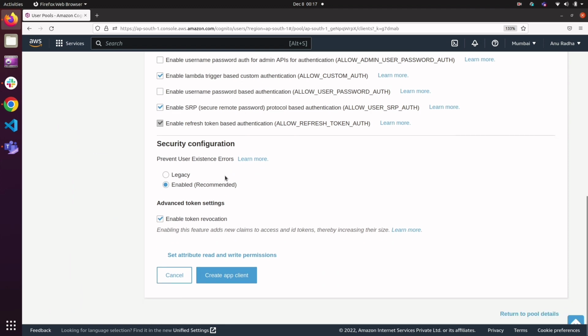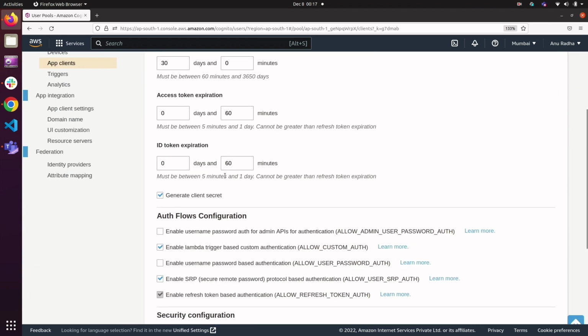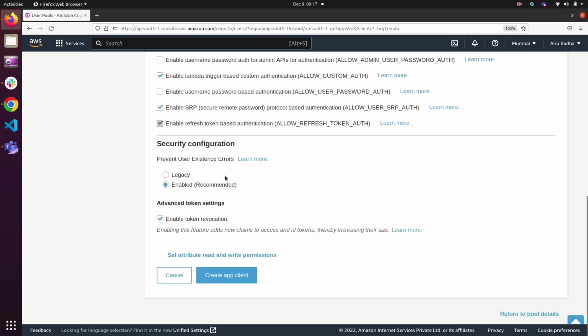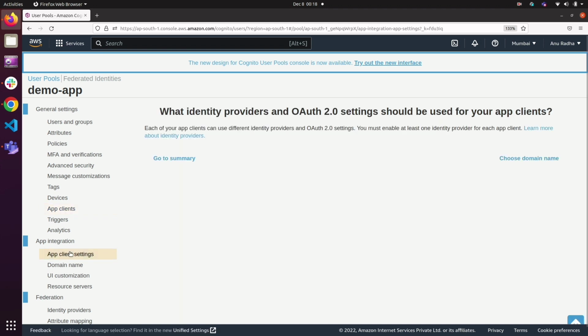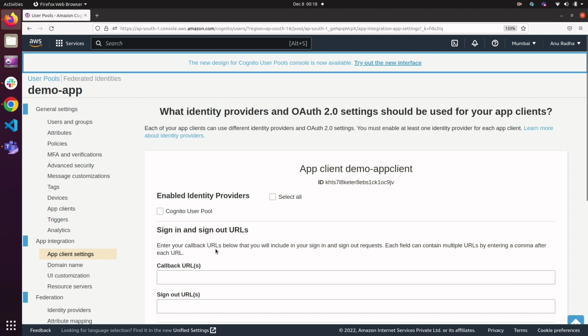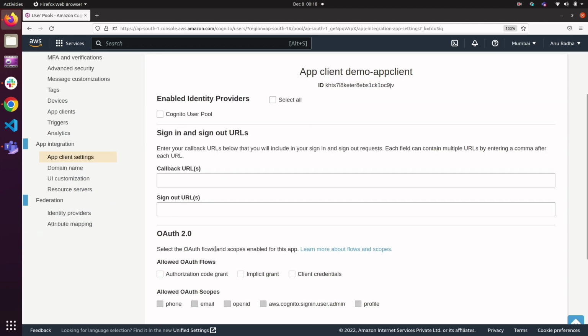Then for this exercise, clear the option generate client secret. Using a client secret with client-side authentication, such as the JavaScript used in this exercise, is not secure and not recommended for a production app client. The client secret should only be used for applications that have a server-side authentication component, so that it can secure the client secret. Then you can choose create app client, then note the app client ID.